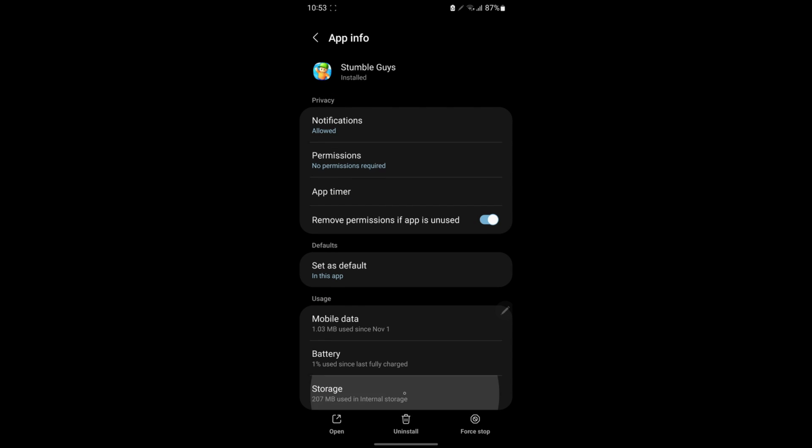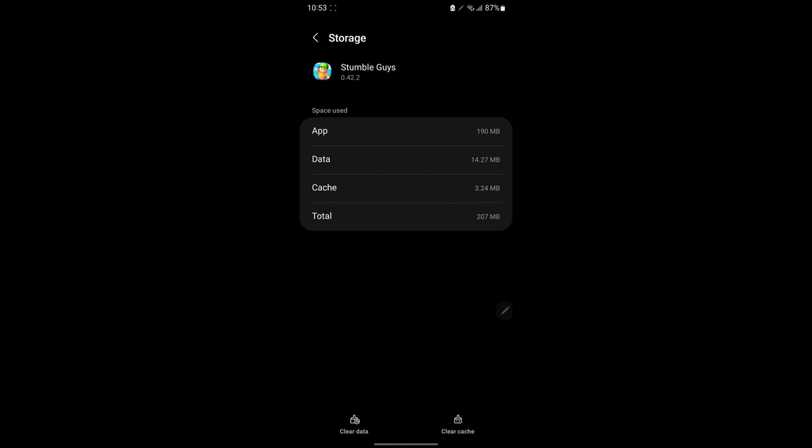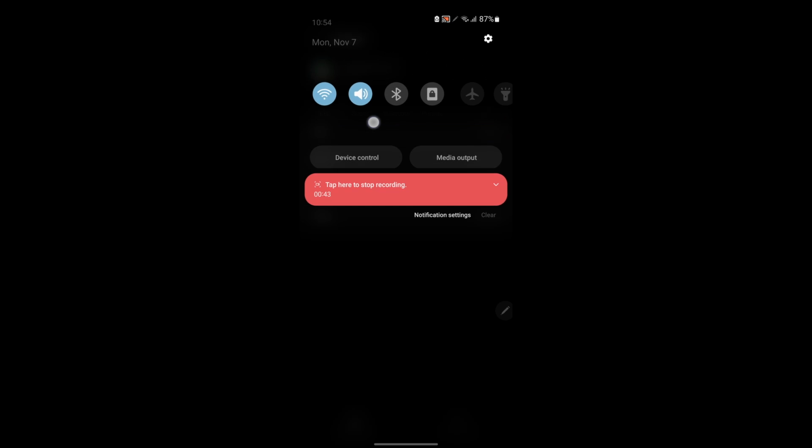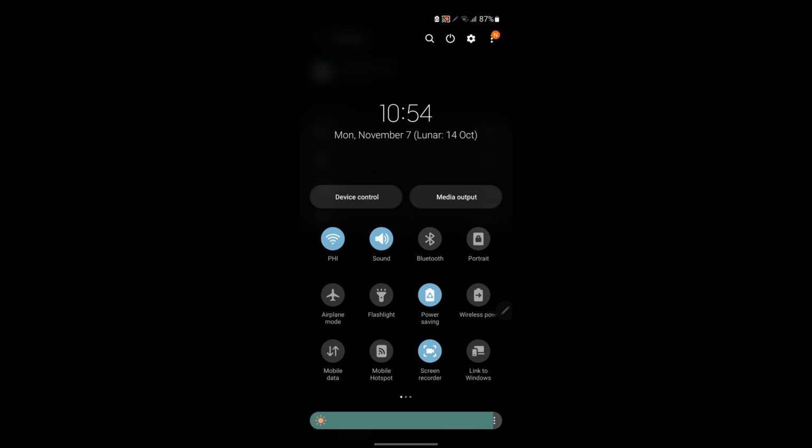Tap Storage. Tap Clear Cache. After that, restart your device, relaunch Stumble Guys and check if the disconnected issue is resolved.